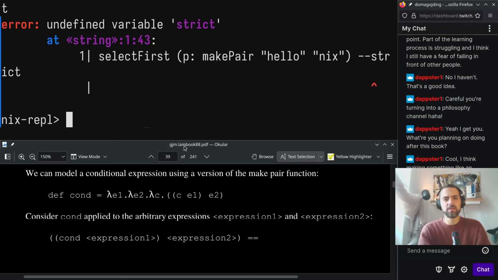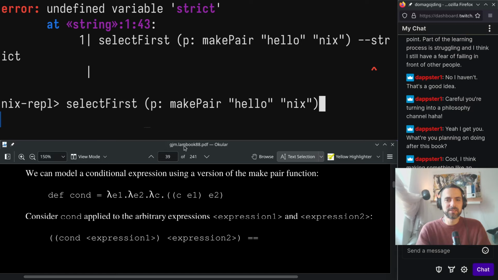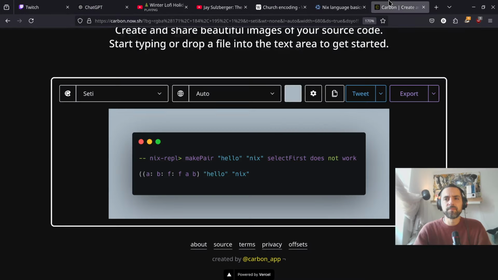Can I do strict here in the REPL? No, I cannot. Yeah, you see, but this is interesting. There is no way how to do this. How would I do this? How would you do this?